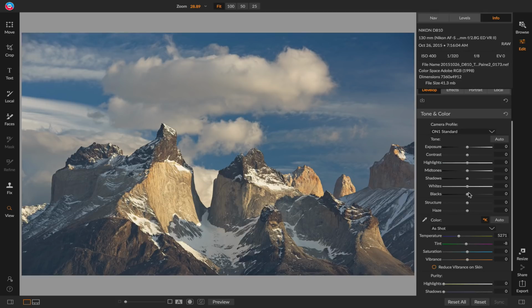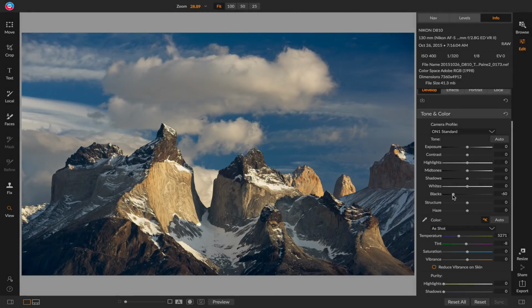I'm just going to make a couple quick adjustments to this photo to tune it to my taste. I'm going to deepen up the blacks a little bit here and maybe bring my shadows up just a little bit. I also like it a little bit warmer, so I'm just going to increase the temperature.